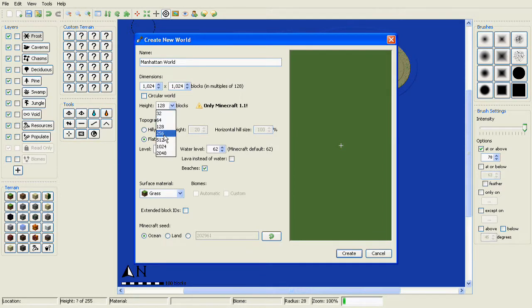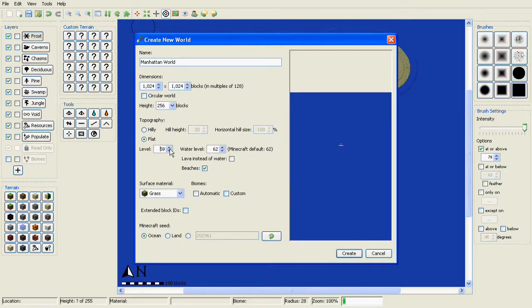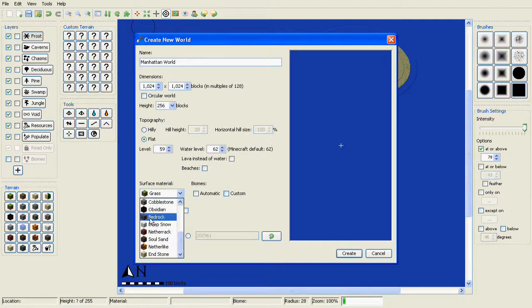But anyway, I usually do flat, and then what I usually like to do is put this down to usually about 60 or 59, because that means you're going to have a nice ocean boundary around your world. Usually to start with, I toggle beaches off, because if beaches are on, when you start pulling land out of the ground, it looks horrible and you have to change it straight away. Surface materials, grass, it's fine unless you're making some kind of special world.